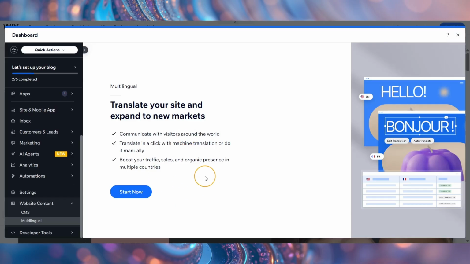Anyway, here on your dashboard, go to the search bar and search for multilingual and select multilingual. Or you can go to the left under website content, you'll find multilingual. So click on that and you should see this on your screen. So click on Start Now.